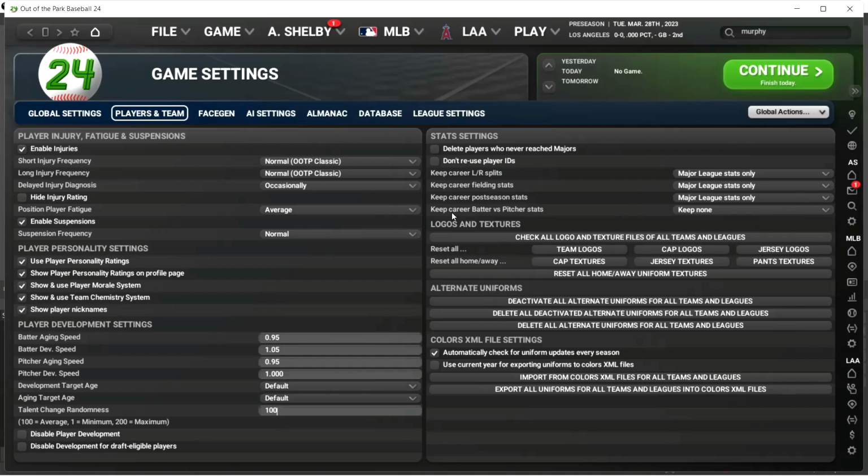I do not. I don't delete players who never reach the majors. I like to have the history. I've never done anything with this feature if it's been here. I don't do anything with reuse player IDs.